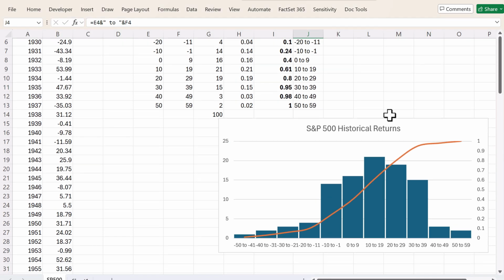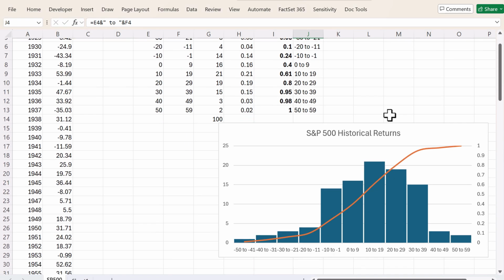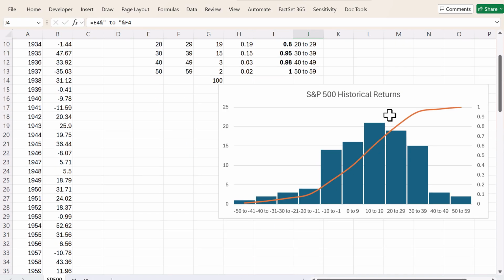Okay, so there's your frequency table and histogram, and we can see that those returns are pretty decidedly left skewed, right? So we have these extreme down years that are really influencing the shape, right? But for the most part, everything is happening over here between, say, 0 and 40%. Okay, so I hope that helps.